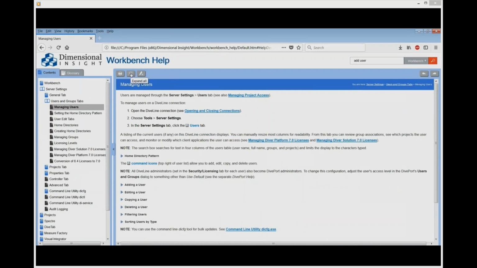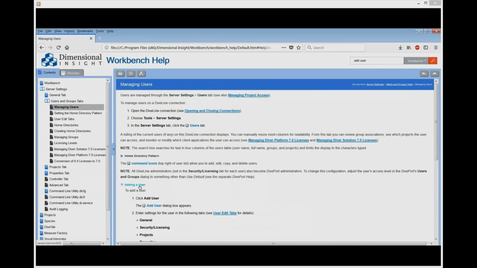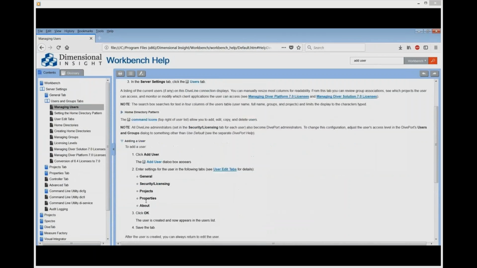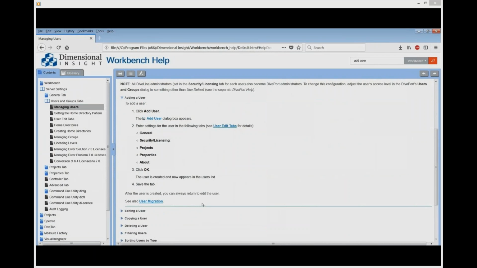Next to adding a user, there is a large arrow. Bolded headings preceded by a large arrow contain collapsed content. These typically reveal text, often a detailed procedure, and are marked by an end line when opened. I can click the arrow or the text to open it. Here is the end line indicating the end of the section.